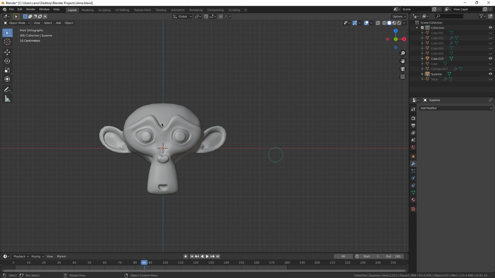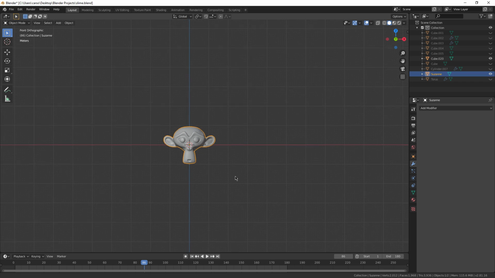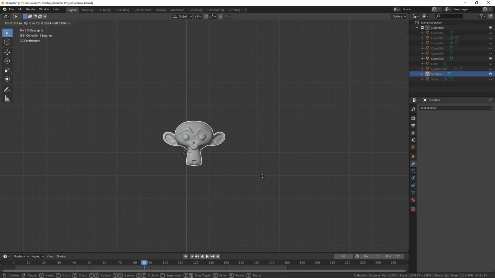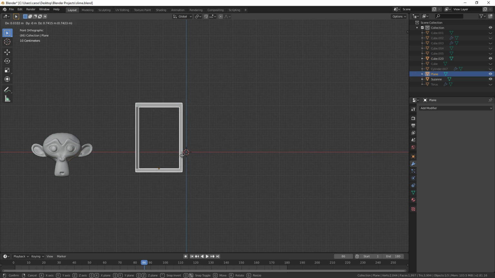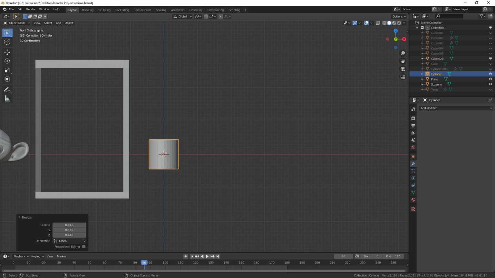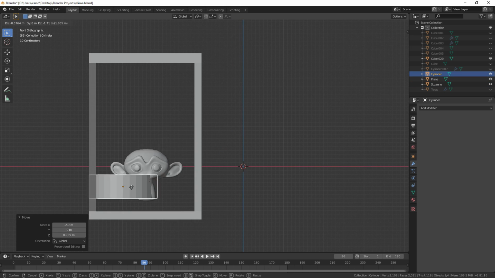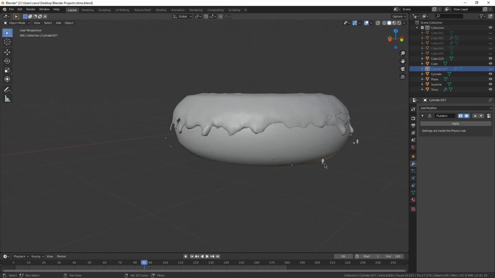Alright, so I'm going to start by explaining the process of this method. So we start with the mesh we're going to cover in slime. Then we add another mesh to act as the domain for the slime as it falls onto the mesh. And finally, we add a mesh to act as the slime. The slime will fall, cover the mesh, and you can make some sick stuff, like frosting on a donut.